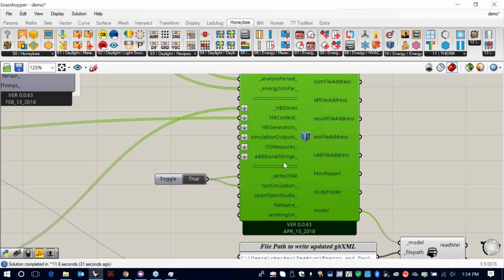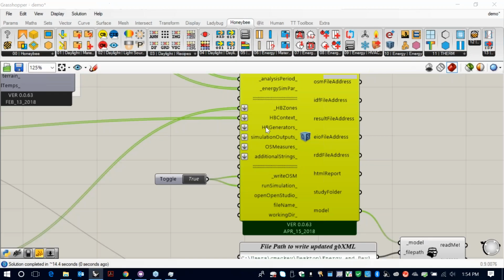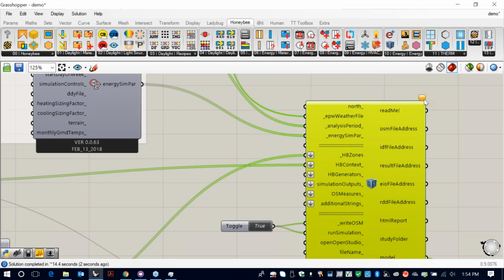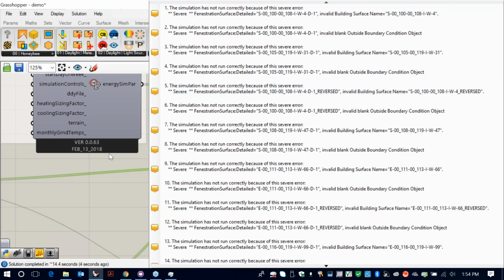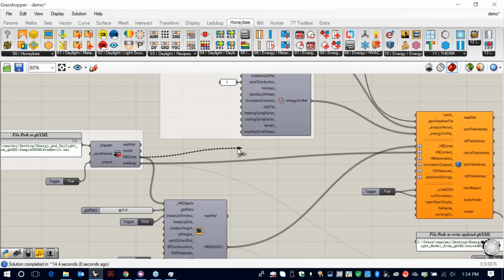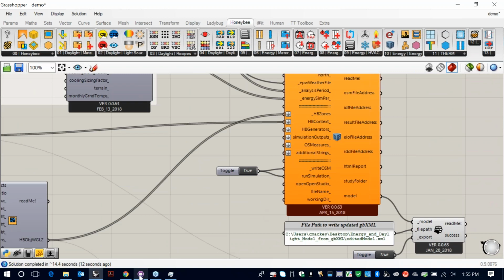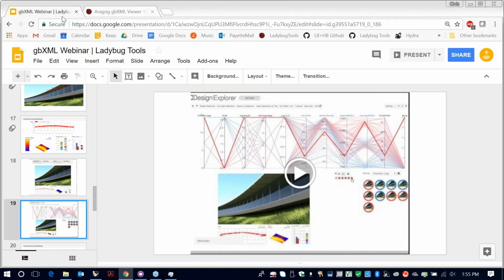So while that's working right now, I'm going to give it a few seconds to really show you that the simulation is running. You're going to see a command prompt pop up, and there we go. So this is now actually running that model through EnergyPlus. And it does seem like something was happening there.